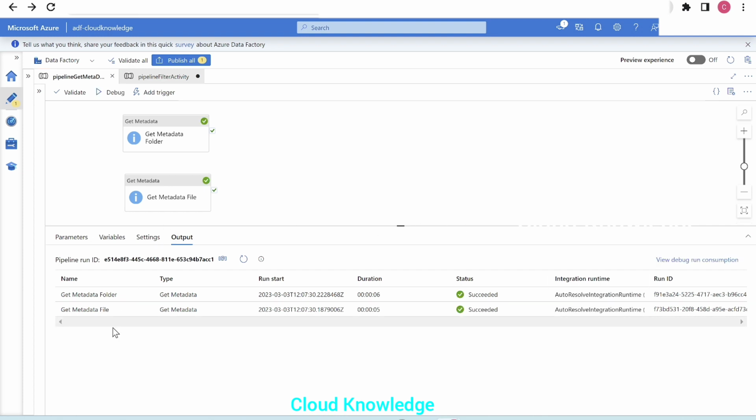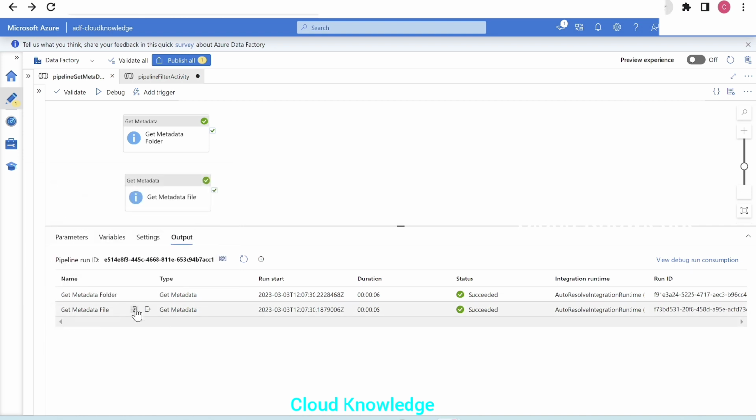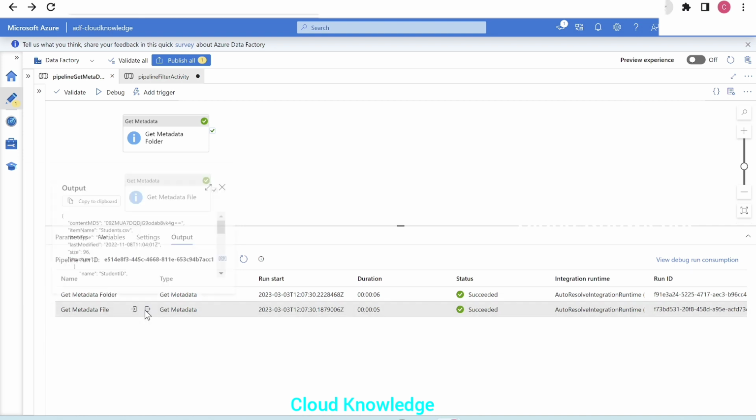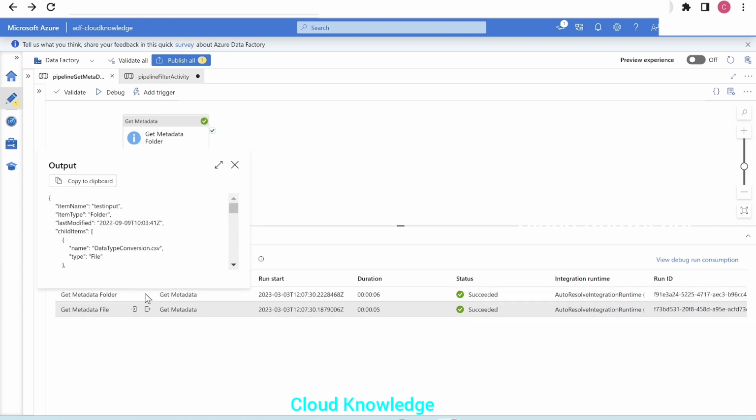So both the activities completed, and if you remember from the previous video, for the get metadata of the file we enabled the different field list arguments, and we are getting these values for the students.csv file, which has 2 columns, the column count, size, etc. For the folder location it has given child items and the other details of this folder, the test input folder.